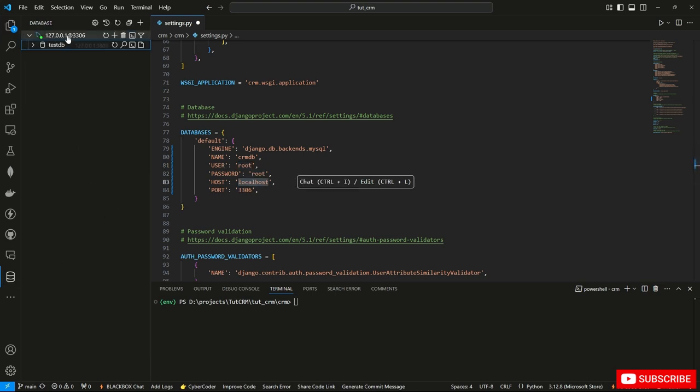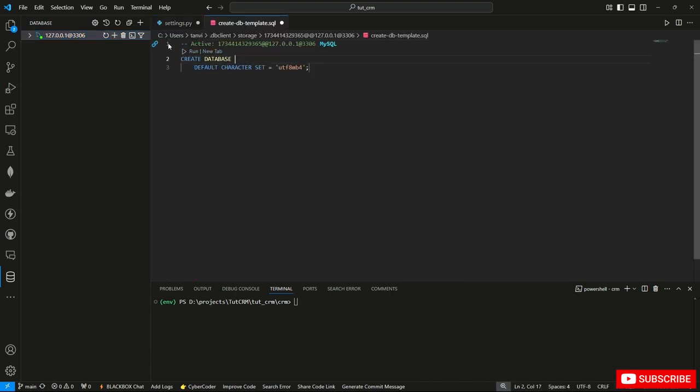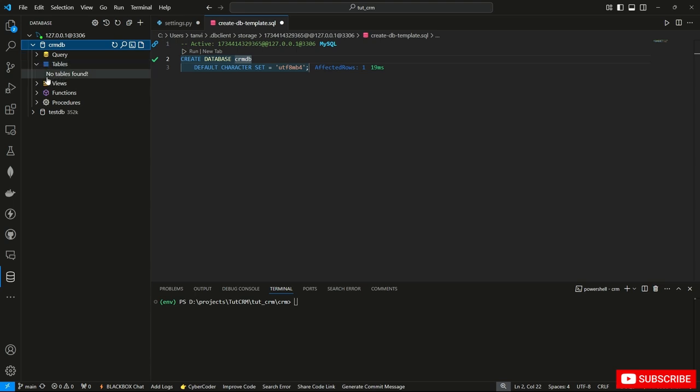Here, I have my MySQL server running, and I will create a new database by clicking on the plus button in the corner. Here, a SQL file opens where I will give the exact database name that I just defined in the settings.py file. Then I will press the execute button in this left corner to create the database. Yes, the database has been created. Here is our database. Look, there are no database tables here yet.